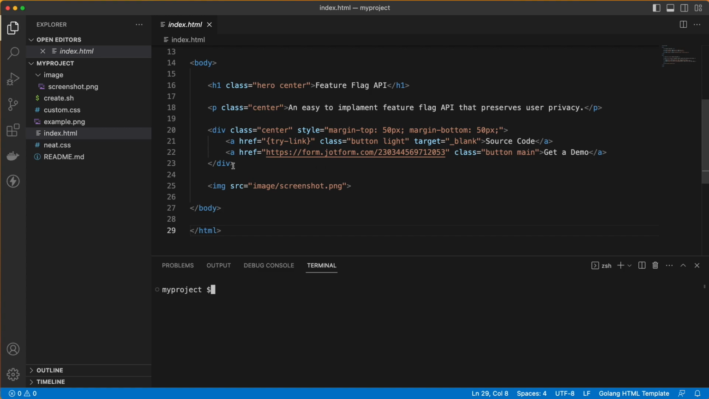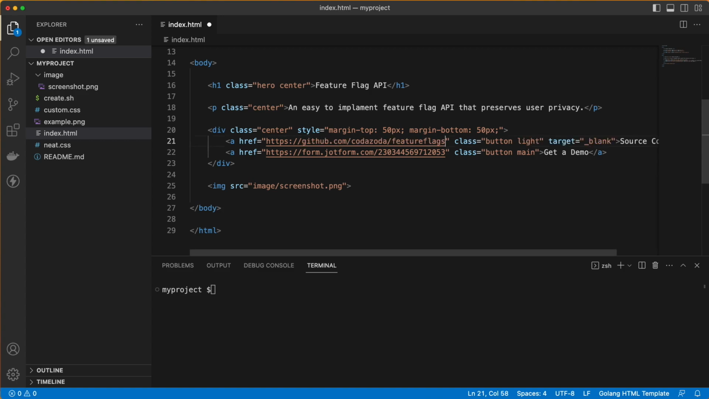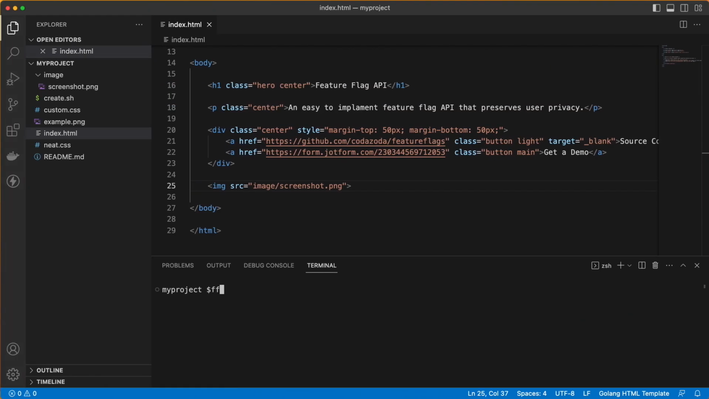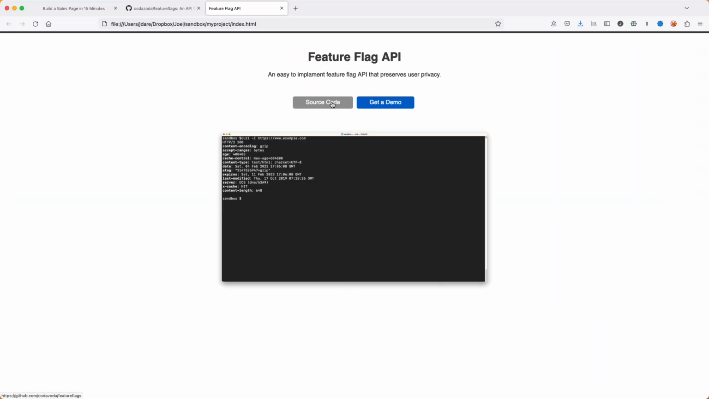Okay, back in our project, which I had called my project, we are going to open the index file, and we're just going to paste that GitHub link in to the HTML file, save that, and do I have this open already? I don't. I will just open it so you can see what that looks like now. Now our source code link links to GitHub, as you can see down in the corner down here. And our get a demo links to the JotForm, which you can also see down there. And so this page is complete.